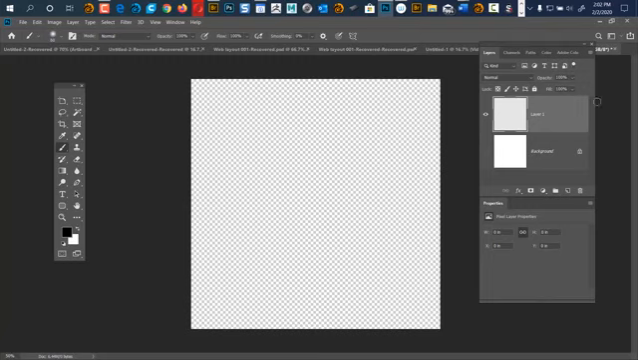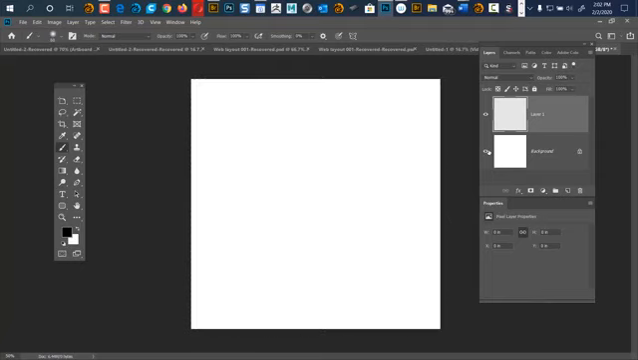Okay, so if I turn on the eyeball on the left hand side of the background, that's going to turn on my background. And once again, as we are probably all well aware, whichever layer I have selected with a left click and release, that's the one that will be active. Okay, so we're going to start here.